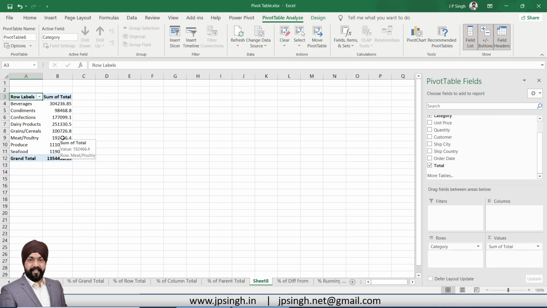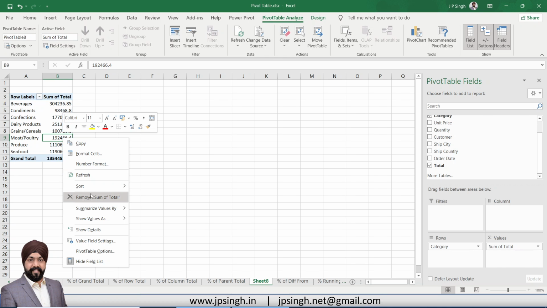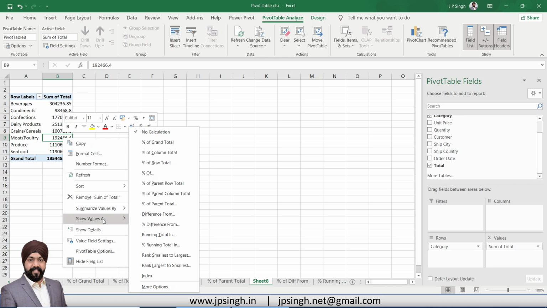So what we can do is right click here, go to Show Values As, and then say Difference From. If I choose Difference From, I'll get a difference value. Base value is meat and I'll get the difference value. If I choose Percentage Difference From, I'll get a difference in percentage. Let's do Percentage Difference From.